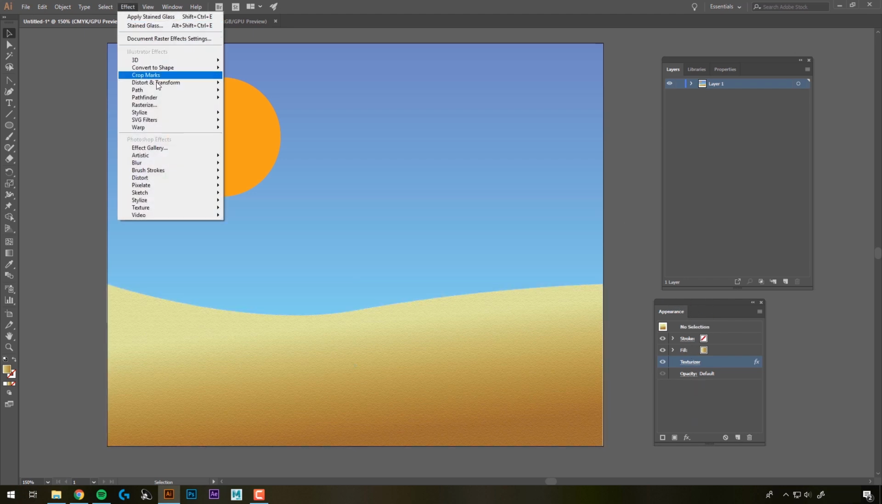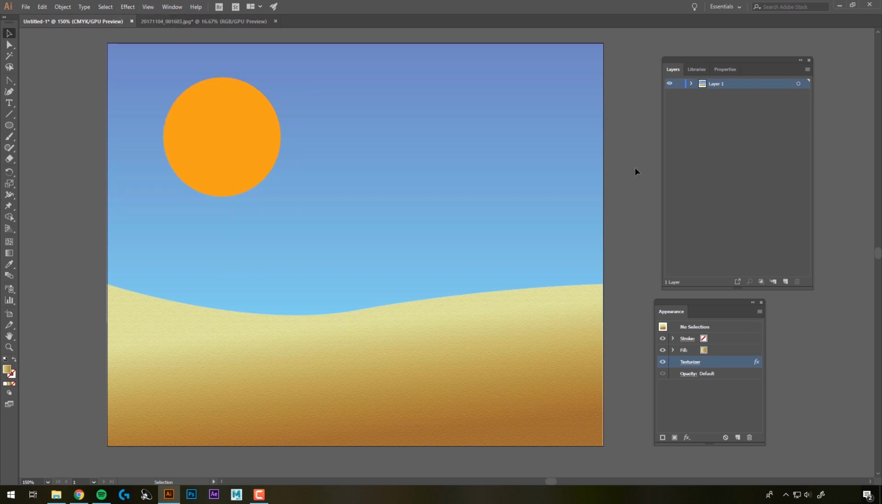Okay, so feel free to go through these different effects in more detail. You might find something that works really well for your project. And that's going to wrap up this tutorial on some of the effects in Illustrator.